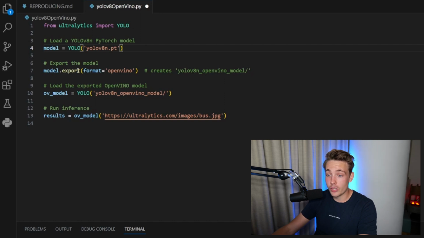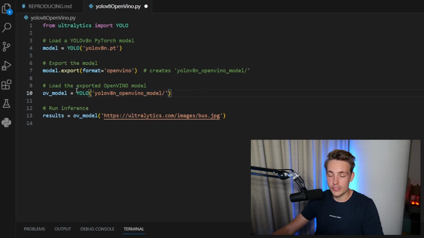Then we can go in and export the model. The only thing that we need to do is call this export method. We need to choose the format. We're going to use the OpenVINO format. And then we can create a new instance of our YOLO model with that format, and we can have our OpenVINO model. Let's go in and create the results. Right now we're just going to pass an image through our OV model. But let's also have some results for the standard PyTorch model.